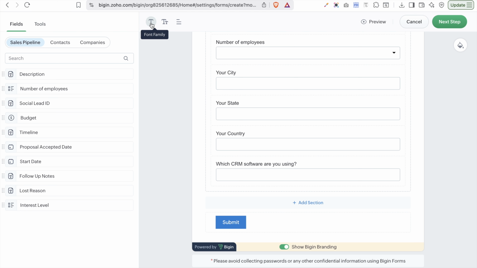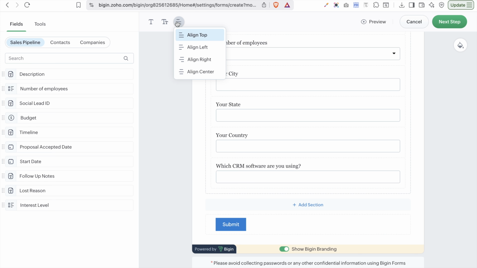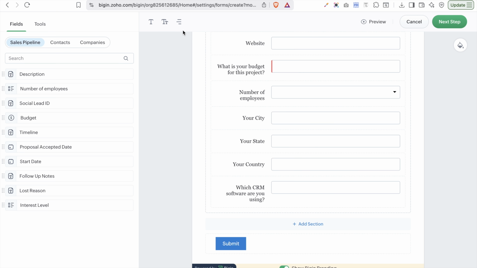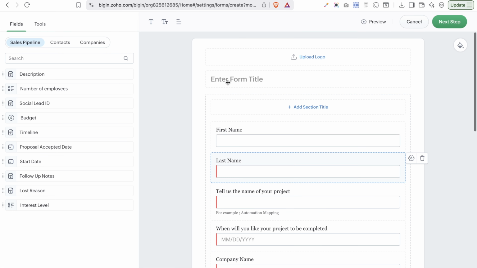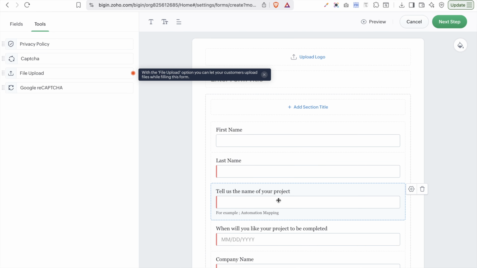So you can make some adjusting here by clicking on the font family, and you can change your font family to whatever font that is available here. You can also change your font size to whatever you want, and you can also align to the left, to the top. You can align to whatever it is you want to align, and you can decide to align to the right. You can decide to align to the center. I actually prefer the top one, so I'm just going to leave that. And for the tools, we can also see that we can add in privacy policy.